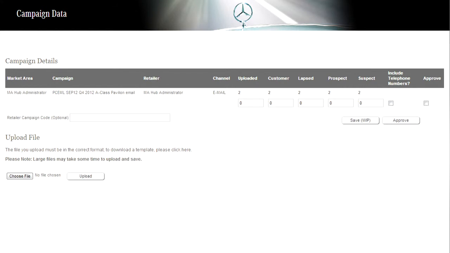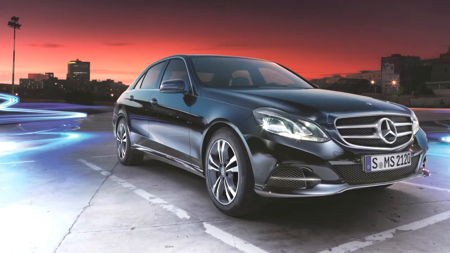Once you have entered the numbers of recipients in the boxes underneath, tick the Approve box and then click the Approve button. Please note that the Save WIP button saves only the data you have selected. If you need to return to approve it later, it doesn't save the job. Your email will then be broadcast on the day you have chosen at 11 AM. Please note that there is no longer a weekend send.